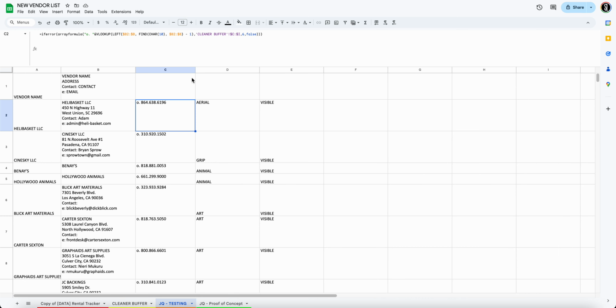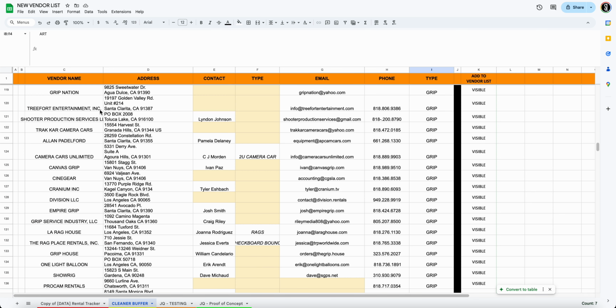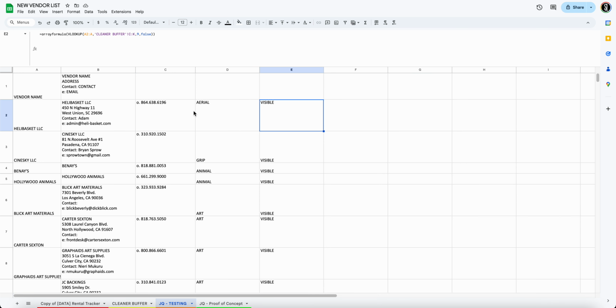It's looking up the name. So what this one's doing is it's looking up the name of this, and the character, which I believe actually is, what character is find character 10? I believe it's the first left. Anyways, let's find this in left, and then minus that. And then it's saying to look it up and clean a buffer and return the sixth thing. So 1, 2, 3, 4, 5, 6, the phone number. And that's essentially what it's doing for all of these three.